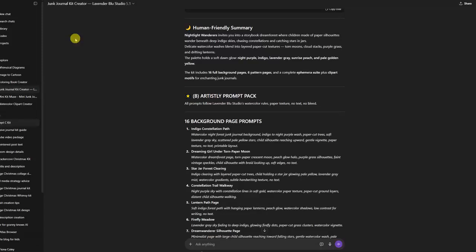Okay, so it's given me all that, and it's given me the color palette, and it also has given me 16 background page prompts. So 16 pages here. You see the first one, it says watercolor.